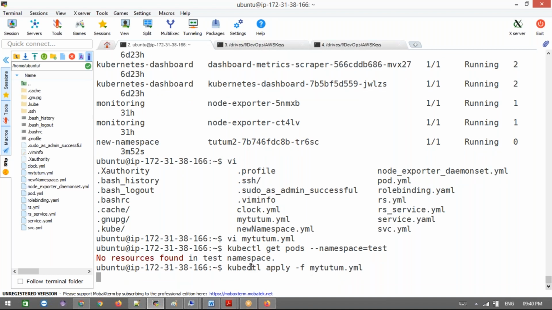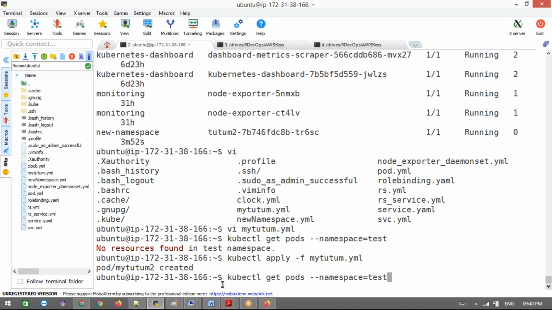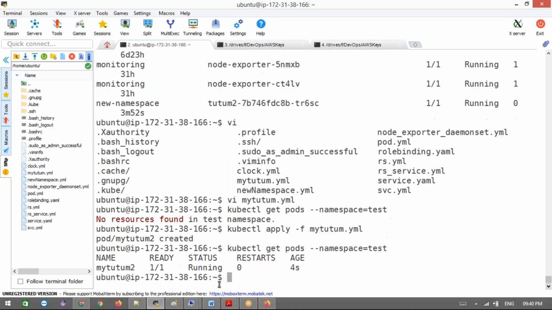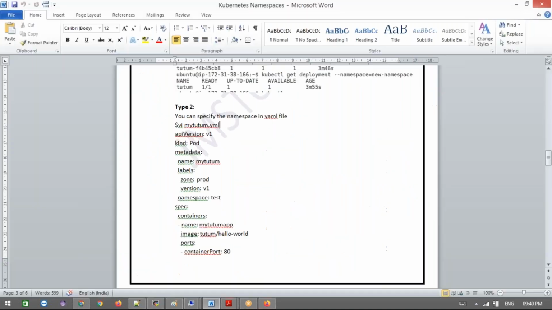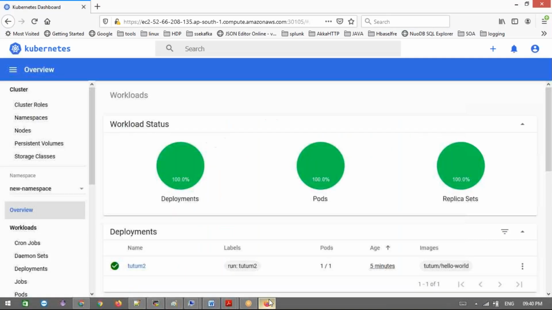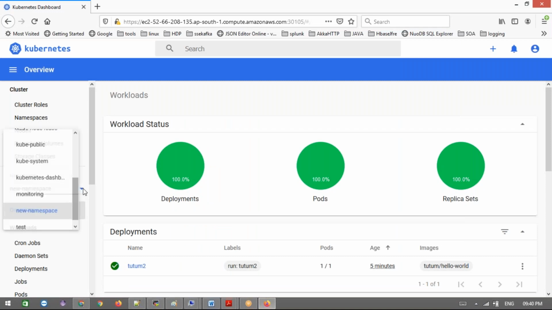Now I'm going to deploy this application: kubectl apply -f, and the file name. Now this pod is going to be deployed, and let's get it again. Now this has been deployed. Even let's go to the UI and see the namespace there. That application will come here also.